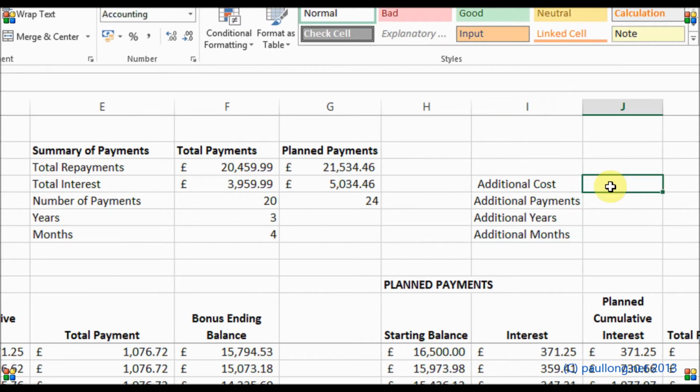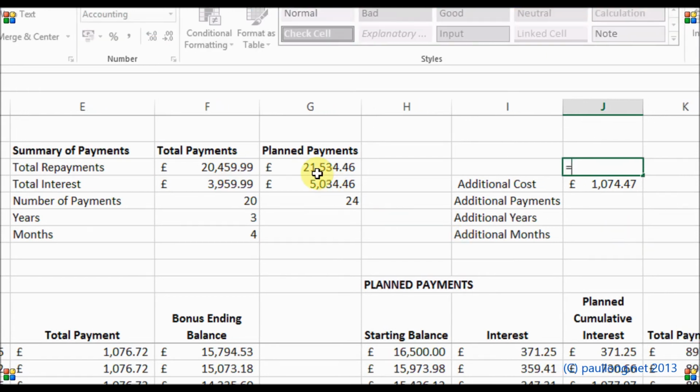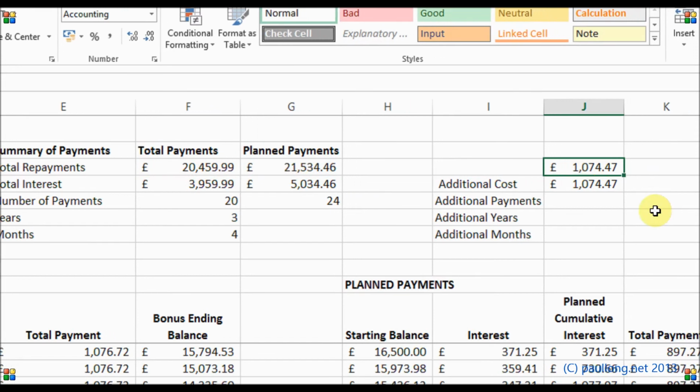So our additional cost is going to be the difference between the interest for the planned payments and the interest for the total payments. Okay, that is how much extra it's going to cost us. Now, it's exactly the same if we were to do it up here for the planned total payments minus the unplanned total payments, or if it was bonus because we paid on time. And you can see there it comes out exactly the same value.